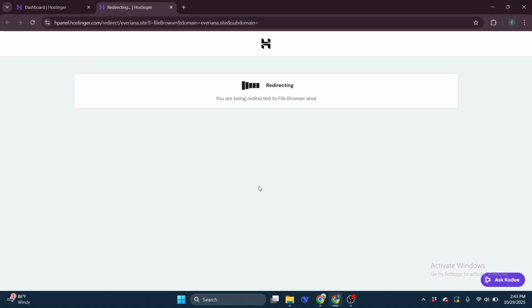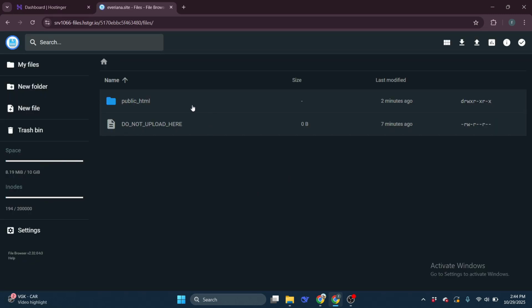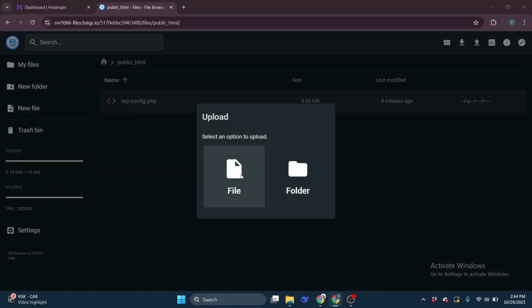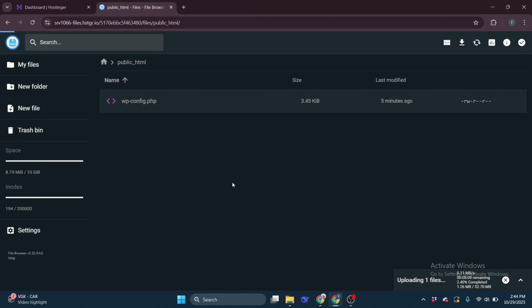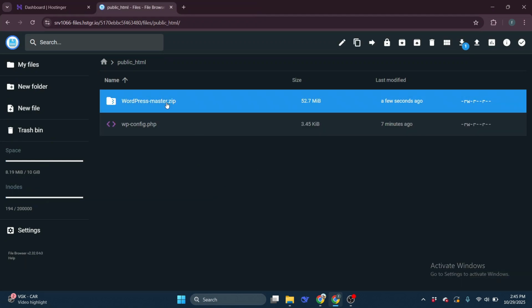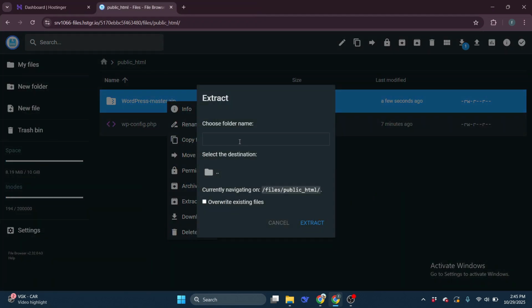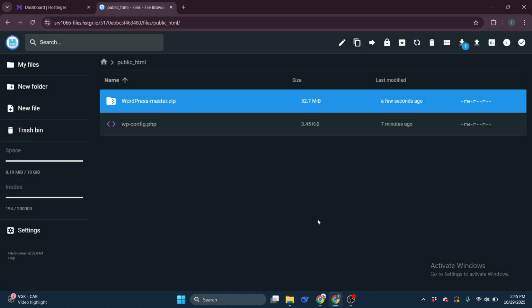Click on File Manager, then open the public_HTML folder. From the top, click on Upload, then choose File, select your zip backup file, and click on Open. The upload will start right away. Once your backup file is uploaded, right-click on it and select Extract. Create a new folder for the extracted files, and then click on Extract.